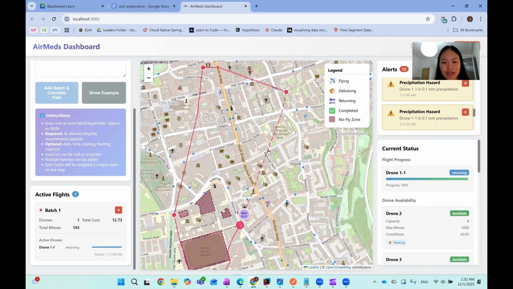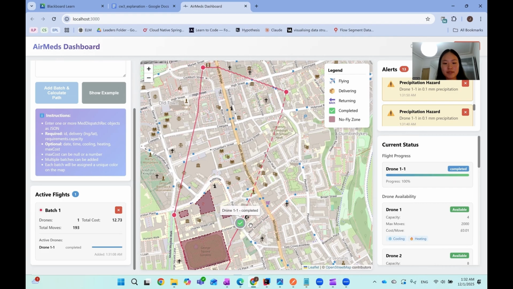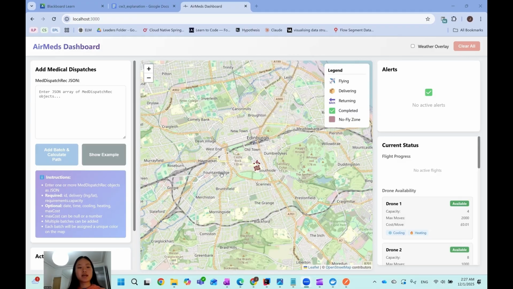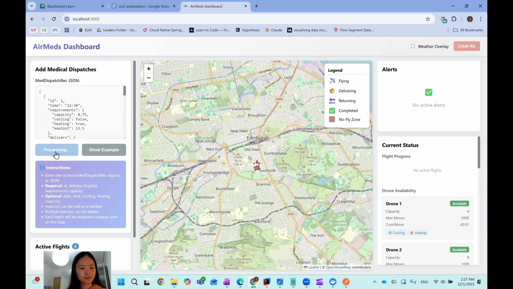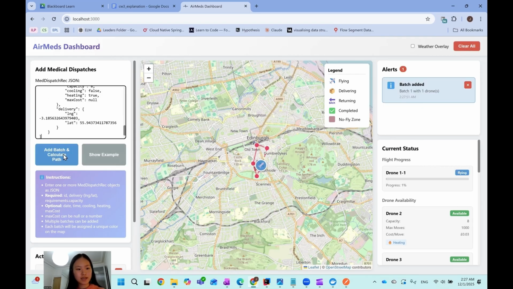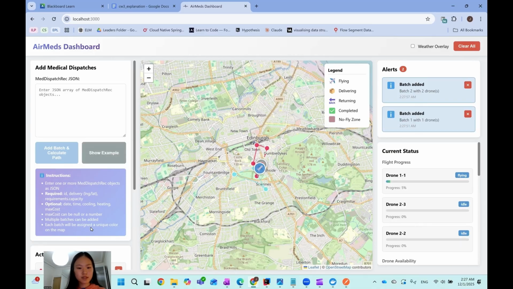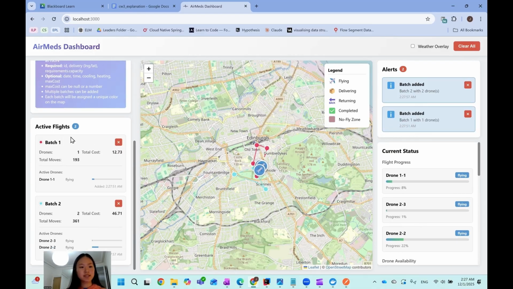This dash line indicates the returning path, and it completed, so it changes to the completed icon. I can also add multiple batches to comply with real-life situations. So again, I'll just load this example in, and I'll just add another batch that I prepared beforehand. Similarly, you can see the batch details in the active flights. You can see batch 2 and batch 1.